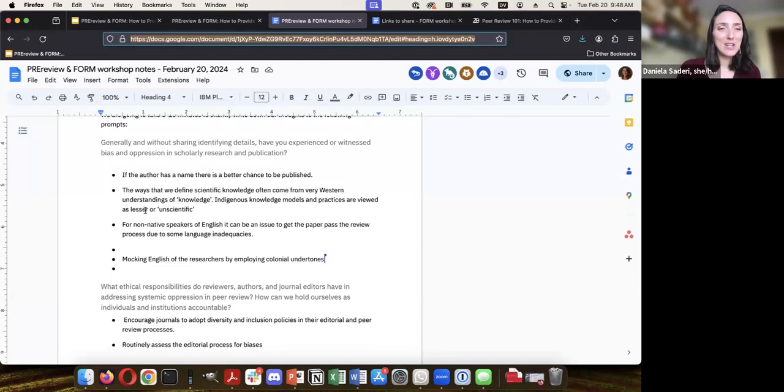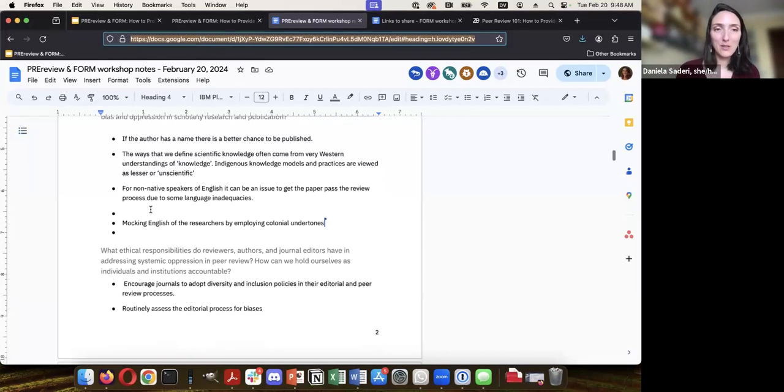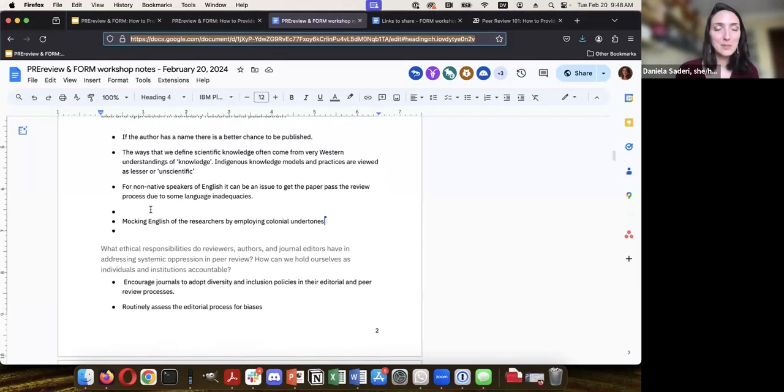In science or scholarship, the ways that we define scientific knowledge often come from very Western understandings of knowledge. This is something I have been trying to learn more and more recently. Indigenous knowledge models and practices are viewed as less scientific or unscientific, definitely rooted in history and colonialism.